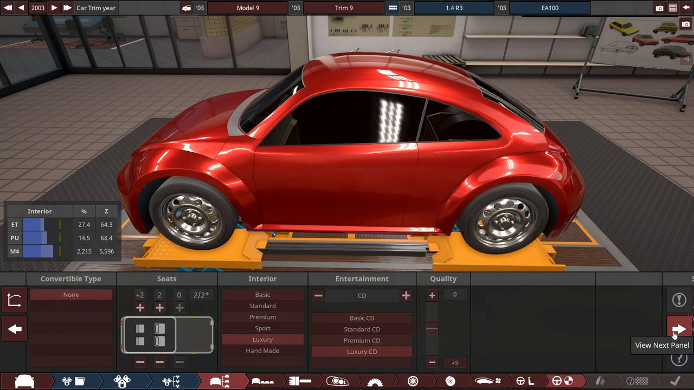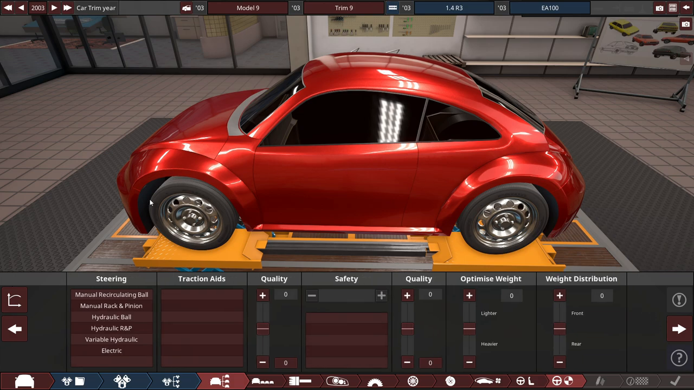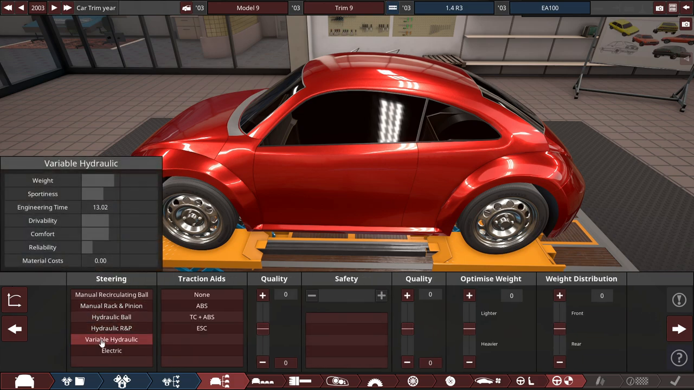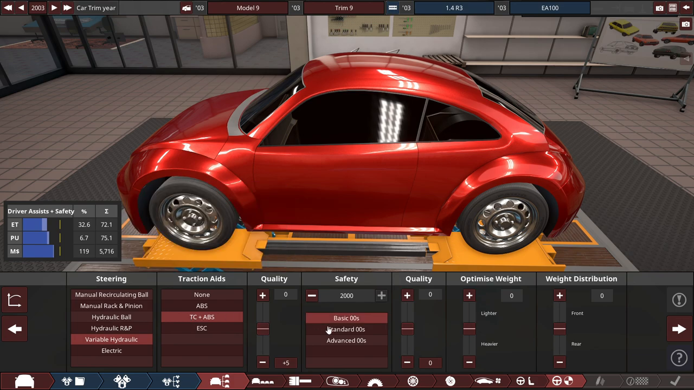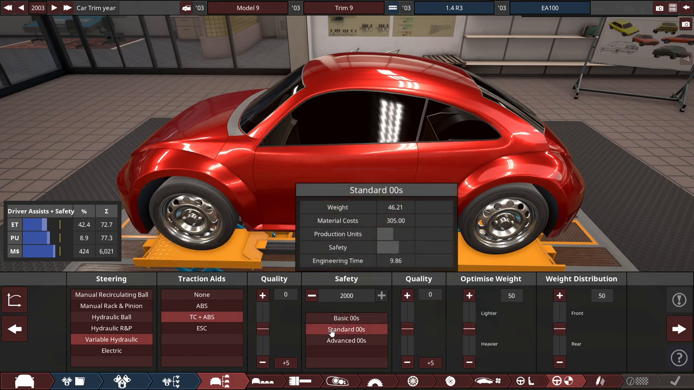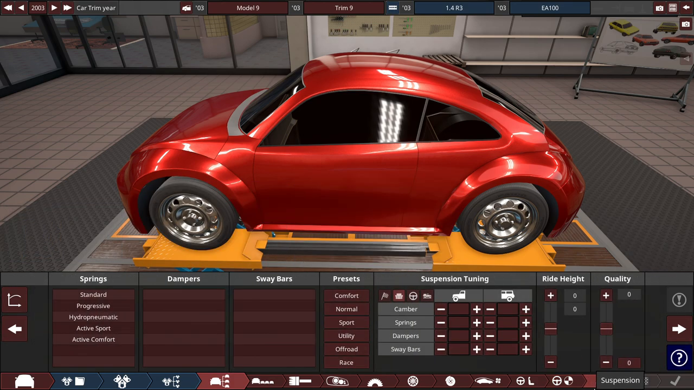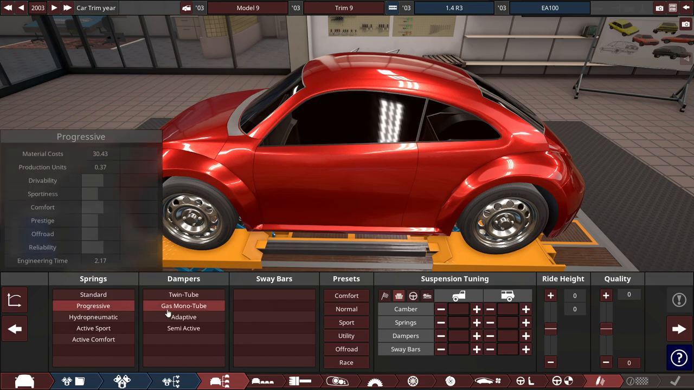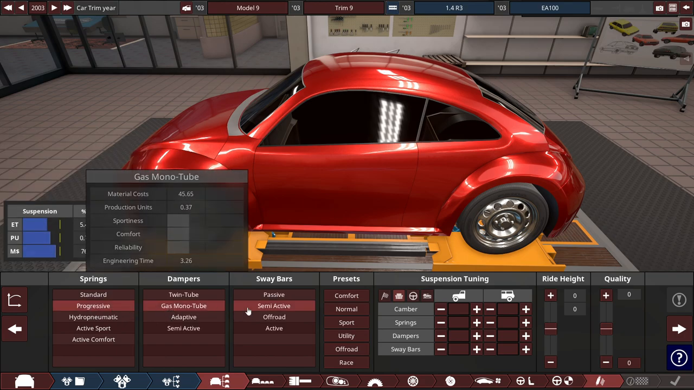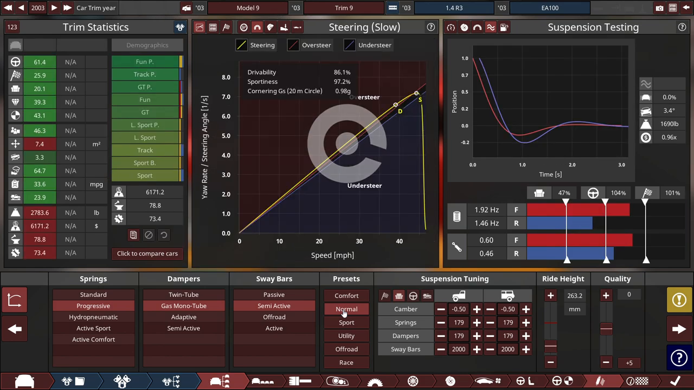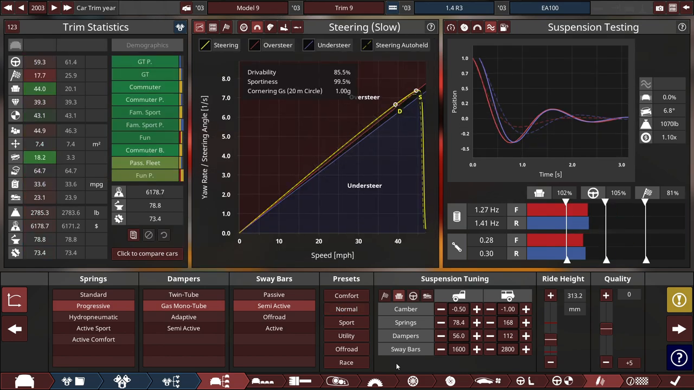And with the safety and all that good stuff, for the steering, we're going to be using some variable hydraulic power steering with traction control and ABS brakes and some standard 2000 safety standards. And lastly, for the suspension, we're going to be using some progressive springs with gas monotube dampers and semi-active sway bars. We'll start with a normal preset and I'll do some tuning right here.